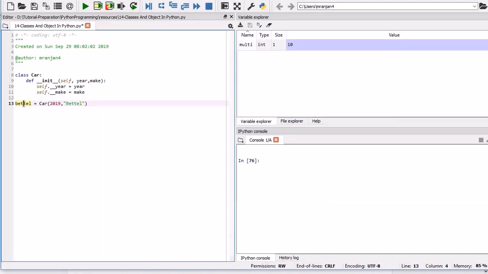It is Beetle. Another car is Mini and Polo. So here Mini, Polo. So this is the way we have created a car class template.